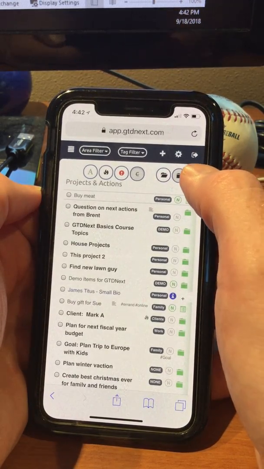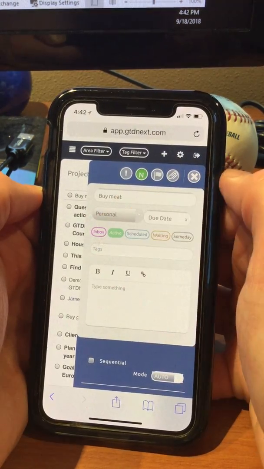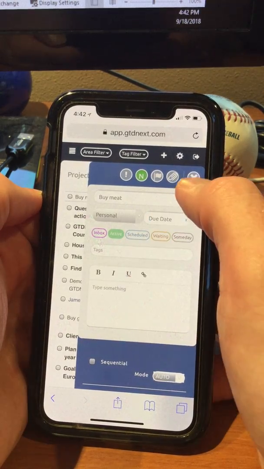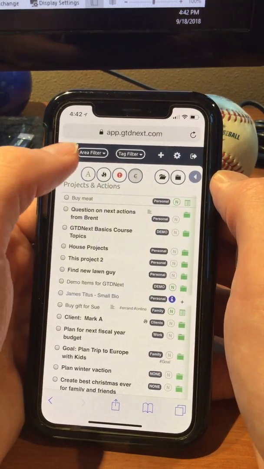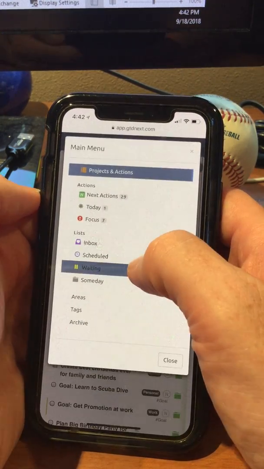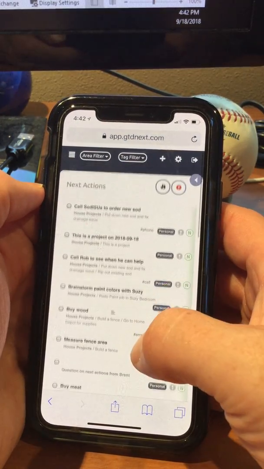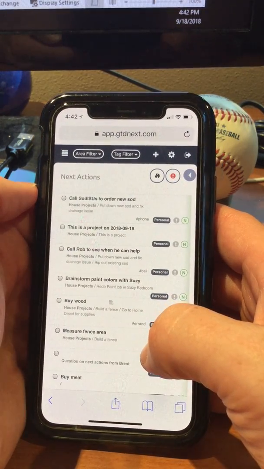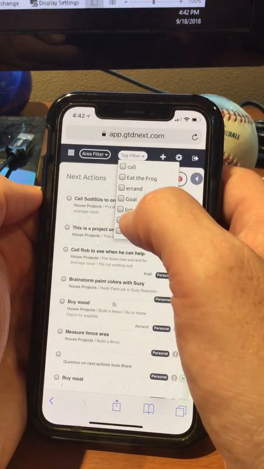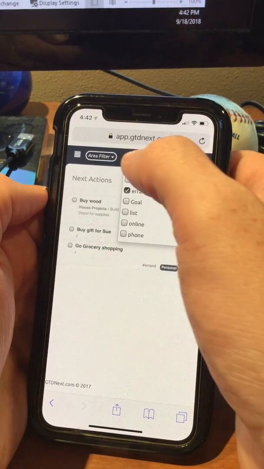You can get to the right panel by clicking that triangle. You can take notes, you can change what areas, you can add tags, things like that. You can close things there. The hamburger menu at the top left allows you to see your different lists, and why not? I can choose, so now I'm choosing to see my next actions. So all of this is pretty cool. You can filter, let's say you're out doing errands, you can go ahead and look at your errands that way.